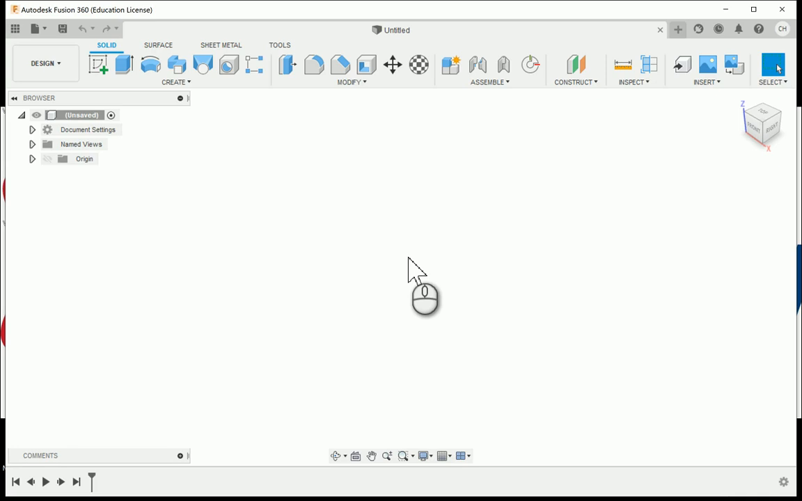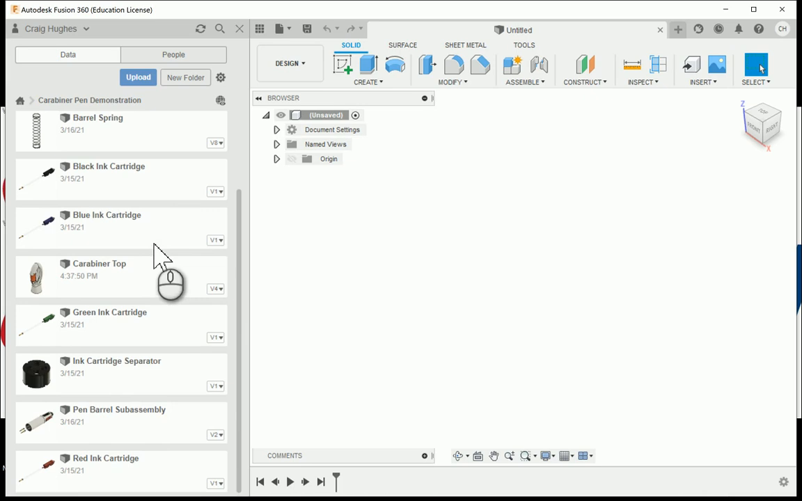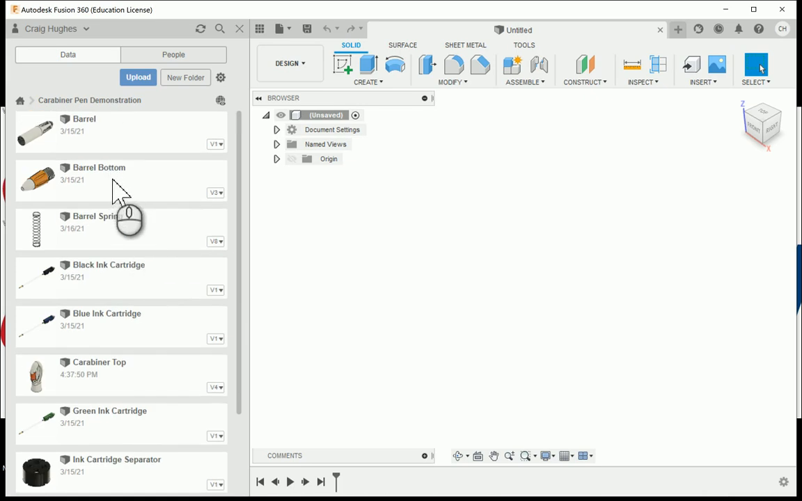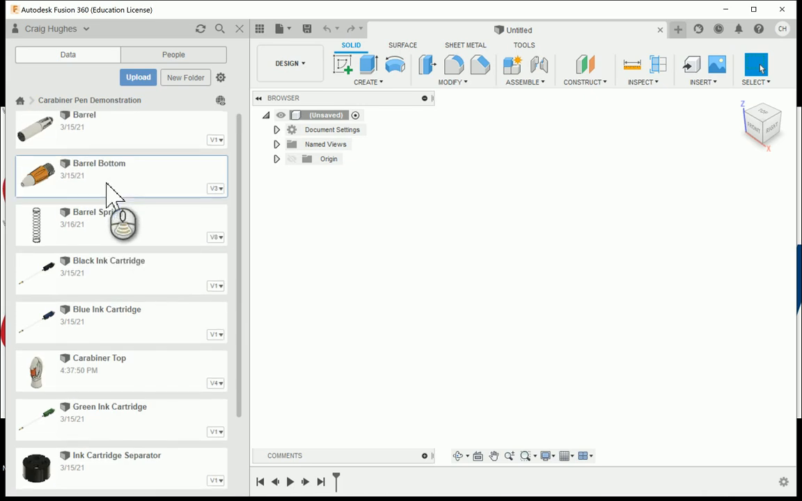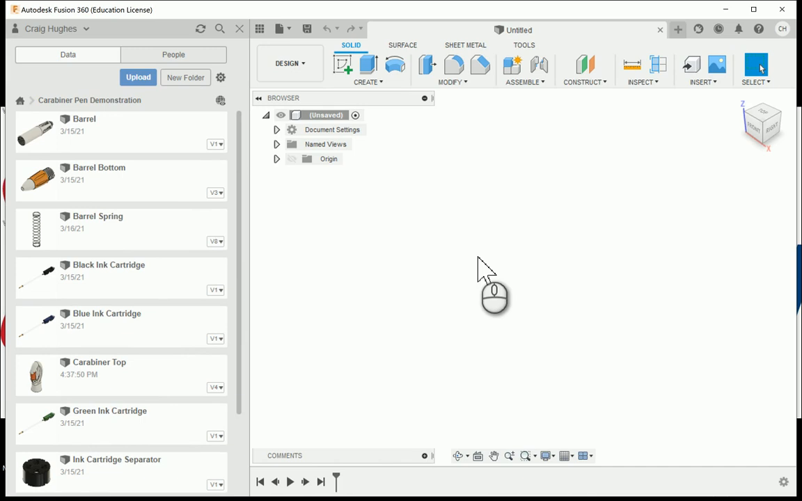All right, in this video, we're going to finalize the carabiner shuttle pin design by creating the final assembly. So we have three sub-assemblies that we're going to use in our design. We have the barrel bottom, we have the carabiner top, and we have the pin barrel sub-assembly. First, we're going to do a bottom-up process in order to assemble this.